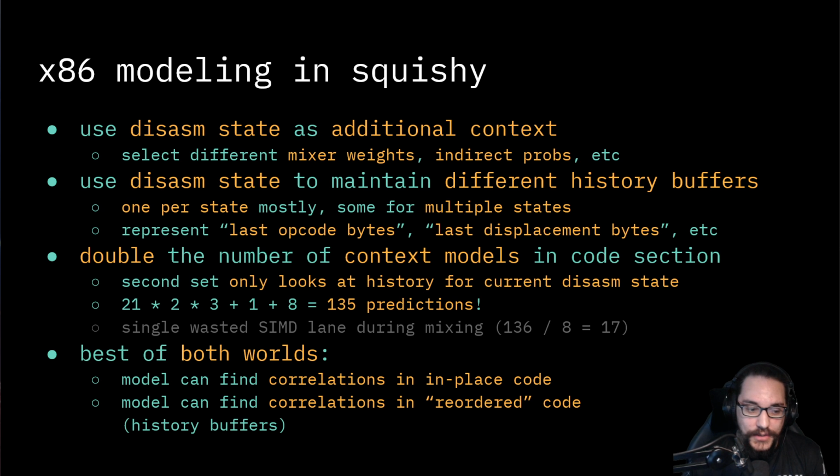And then what we can do is we can use that disassembly state as some additional context. So for example, we can select different mixer weights depending on what that state is, different indirect probability tables, all kinds of stuff. But we can also use this disassembly state to maintain different history buffers. So instead of just leaving the code as is, we can also make a bunch of history buffers that represent, for example, the last opcode bytes or the last displacement bytes. So it's almost as if we had actually put these different kinds of bytes in different states anyway, but in addition left those as is.